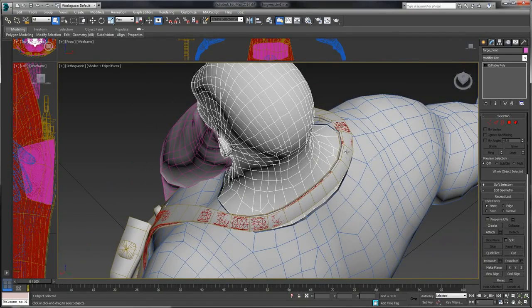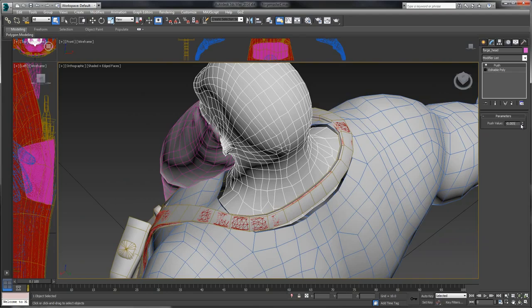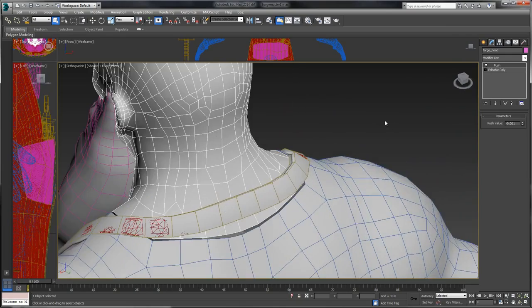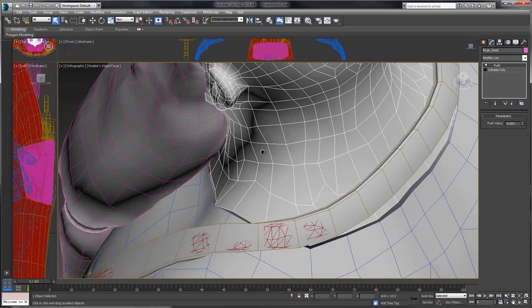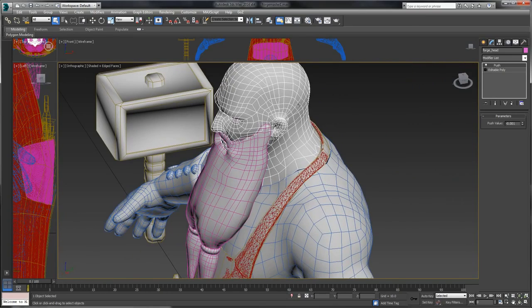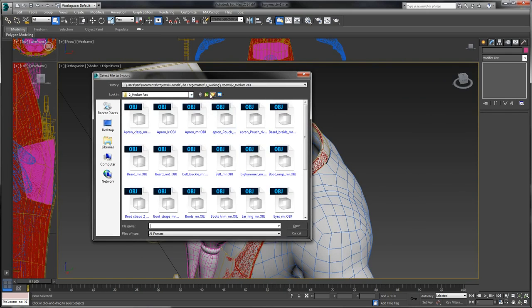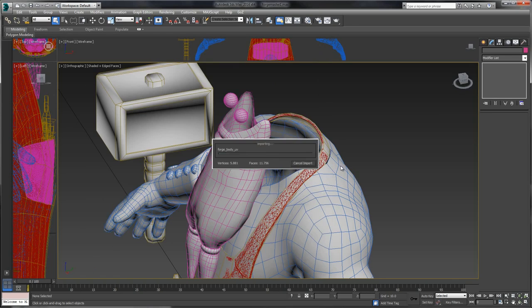No, that's not right. Let's try 0.005. Nope, obviously not. So really, we need to get that to match back up. In fact, what I'm going to do is I'm just going to delete the head. I'm going to re-import. It's going to go to our low res, go to our UV maps, go to the Forge body UV, and import that.